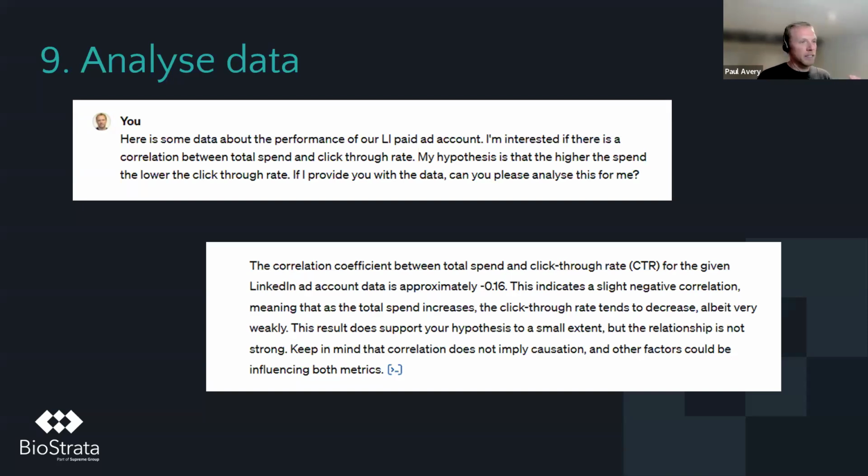I uploaded it into ChatGPT. I said, I'm going to give you some data for some LinkedIn paid ads. I want to analyze it with you. I'm going to ask you some questions. What do you think? So in this case, I asked if there was a correlation between total spend and click-through rate. And then it gave me this explanation, as you can see, which basically was that there was a weak correlation.